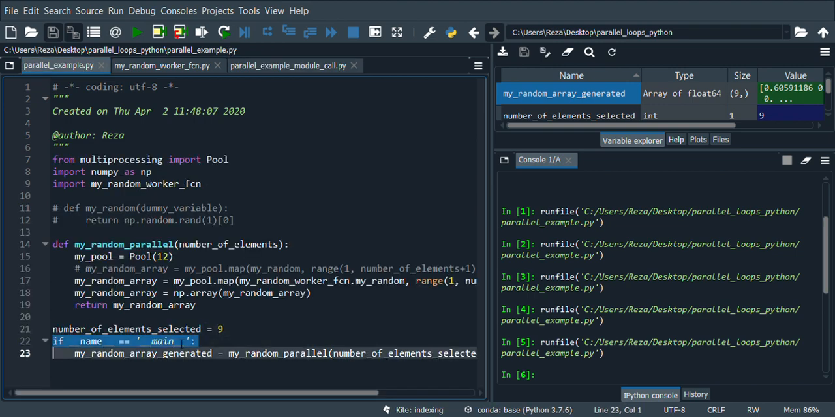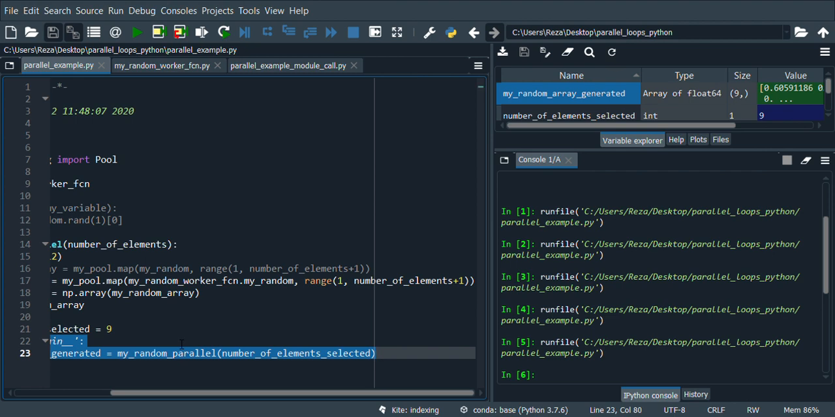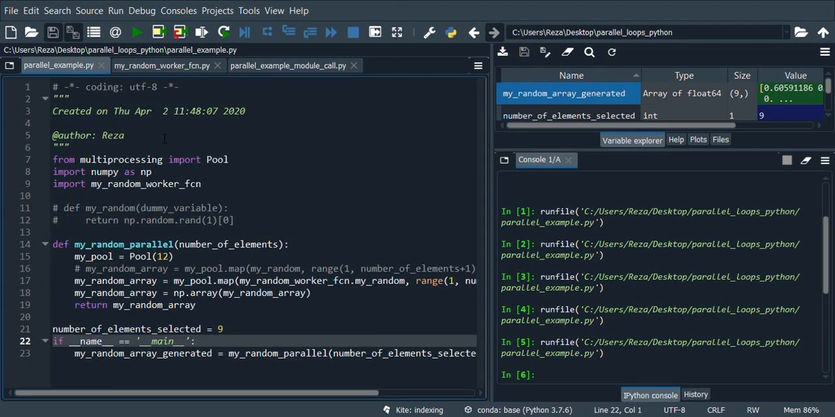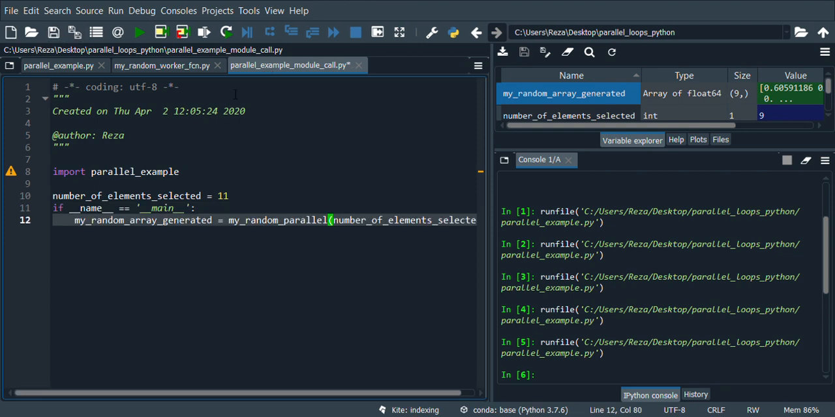Very similar, but with one slight modification that I will describe right now. So this time, my random array generated is going to be the function my random parallel, but here it doesn't know the my random parallel.